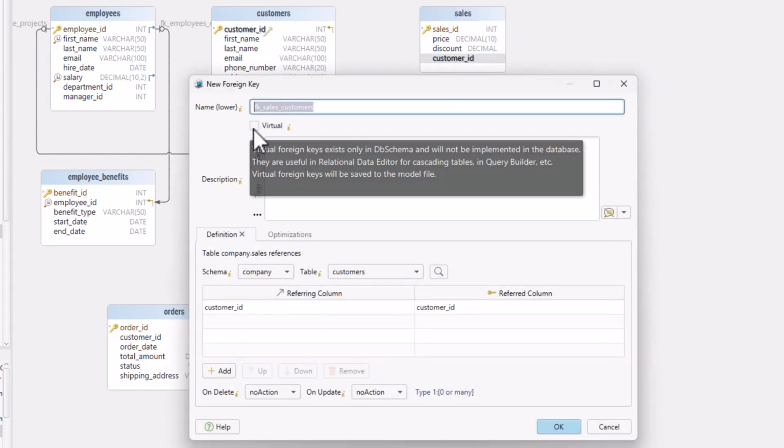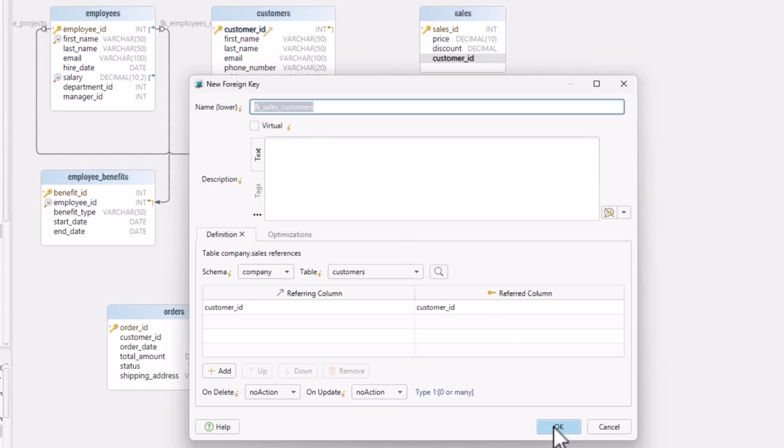You can create virtual foreign keys that exist only in the design model and are fully compatible with the Data Explorer, Query Builder, and documentation.